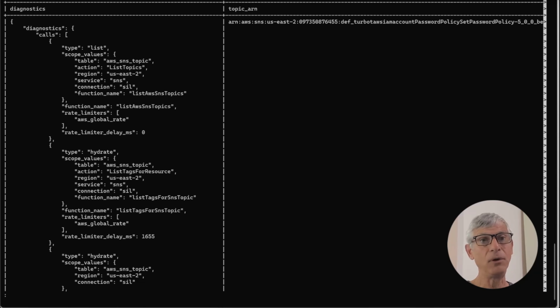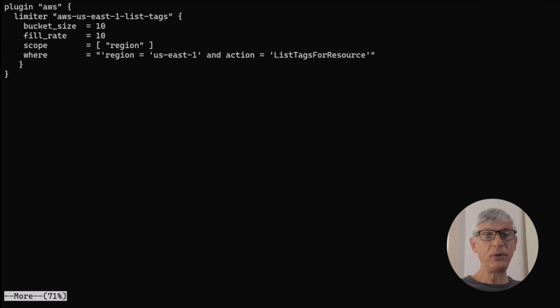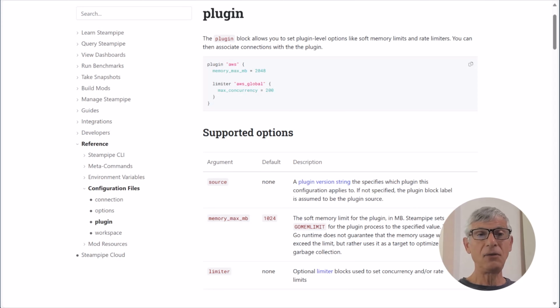And you can get way more granular with these limiters. This configuration creates a limiter for one API call in one region. Why would you ever want to do that? Ideally, you'll never need to, but if you have to, you'll be glad that you can. And that's memory management, rate limiting, and diagnostics in a nutshell.